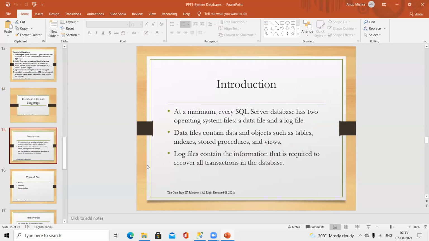At the minimum, every SQL Server database has two operating system files. One, a data file, and second, a log file. The data file contains data and objects such as tables, indexes, stored procedures, and views. The log file contains the information that is required to recover all transactions in the database. So there are two types of files normally in any database. There can be more than two as well, but at the minimum, there have to be two files: one is the data file and one is the log file.